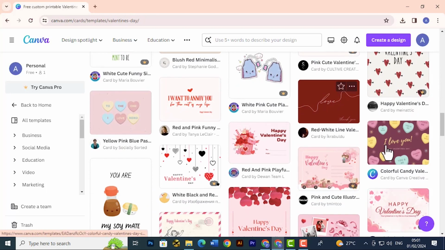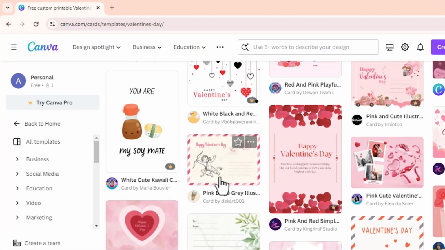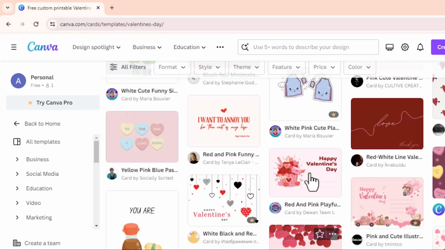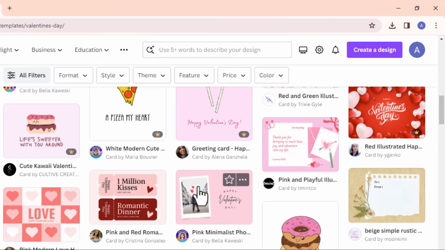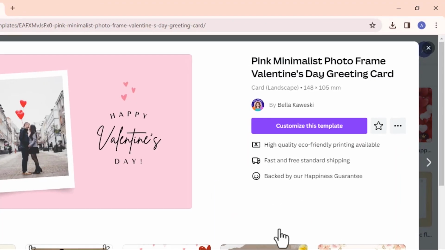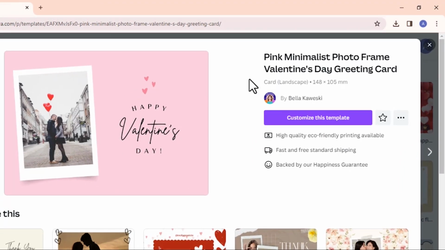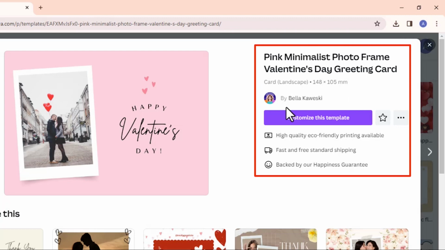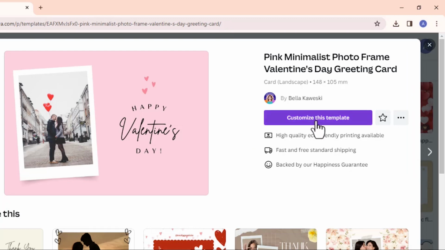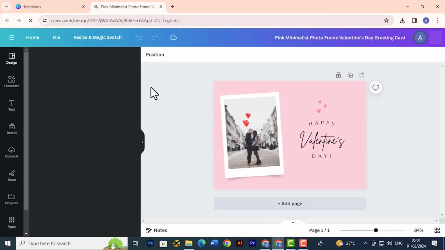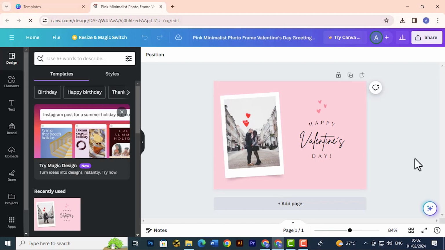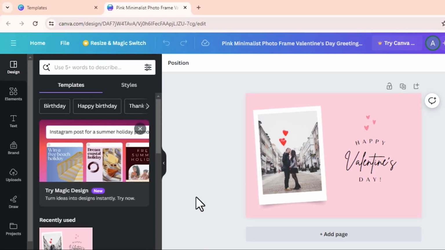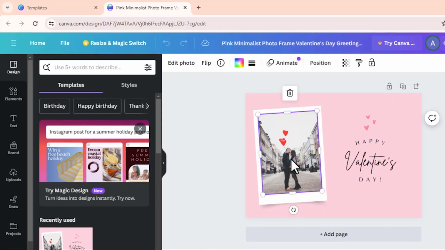And as you've noticed, some are free like this one and some are paid for, so you have to upgrade to the pro version of Canva in order to access them. So I'll select this one. You can see this one is free, and once you've selected it, it will give you the measurements and then the name of the person who created it, and then you can choose to customize this template. And once you click on that, it will open a new tab for you, and from here you're able to edit your image.